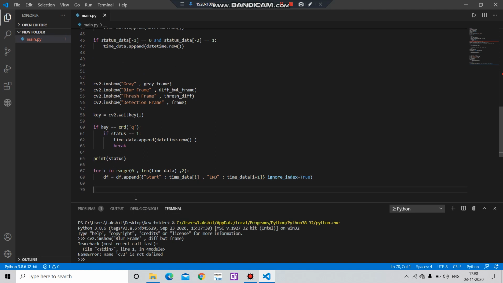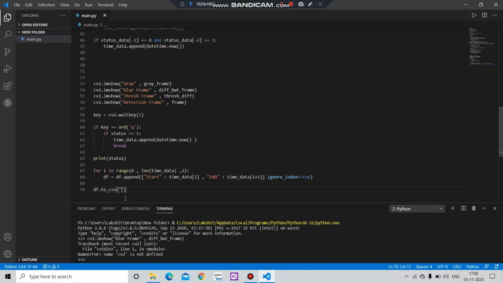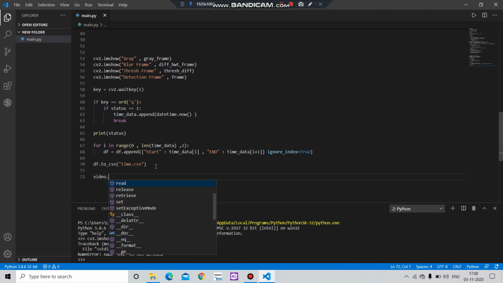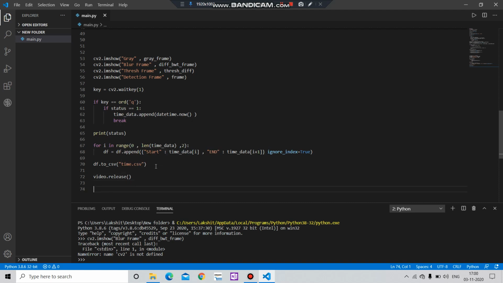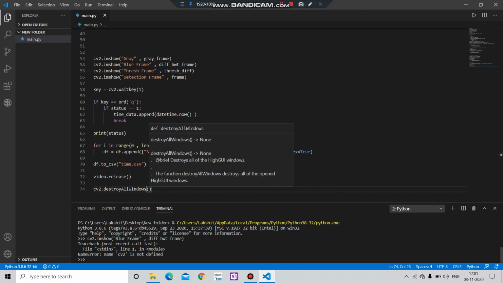and after that, guys, what we will do is data frame to csv, and let's name it time.csv. So it will save this data which when the object entered and exited, and save it to this time.csv file. Okay, you can name it any file, but I am doing it time. Then video.release, we release the video, and at last we will destroy the window. Destroy all windows. Let's check it.